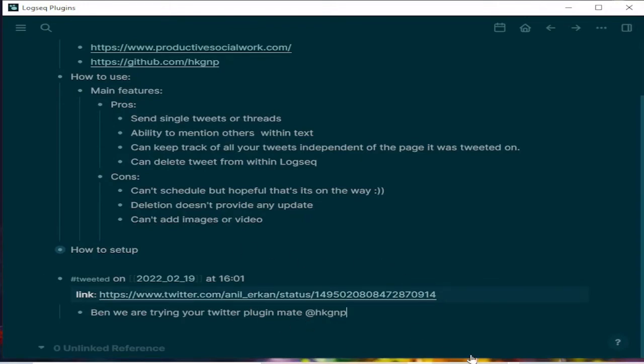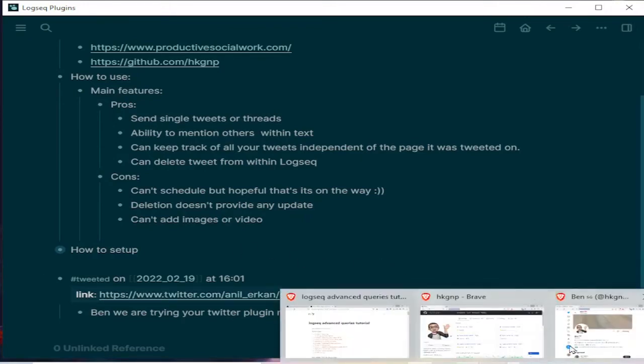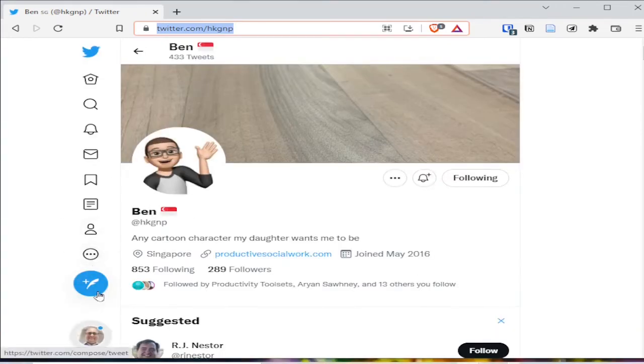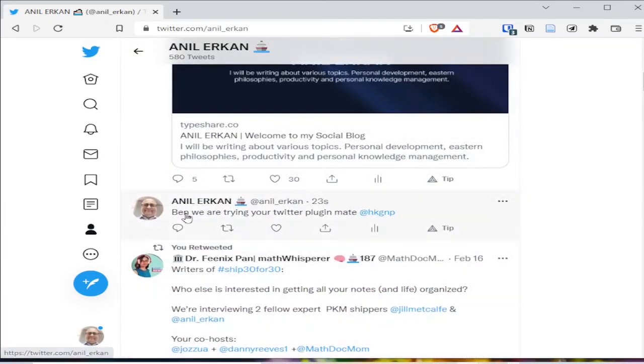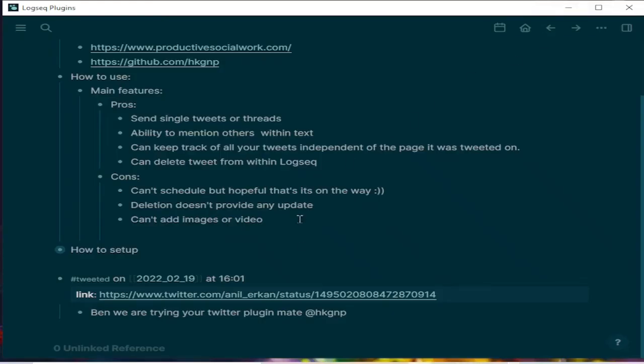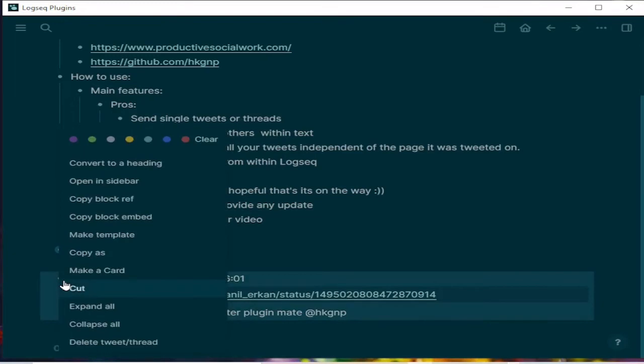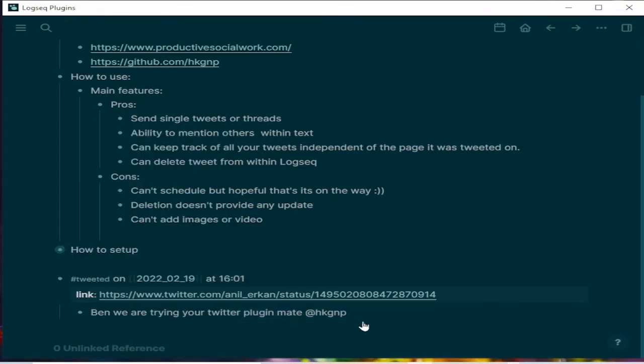So let's see if this worked. If I go to my Twitter, let's see. See, it's right here. Ben, we are trying your Twitter plugin, mate. So it works perfectly. And let's try to delete and see what happens. To delete, you just right click on the block here, and then you will see delete tweet or thread.